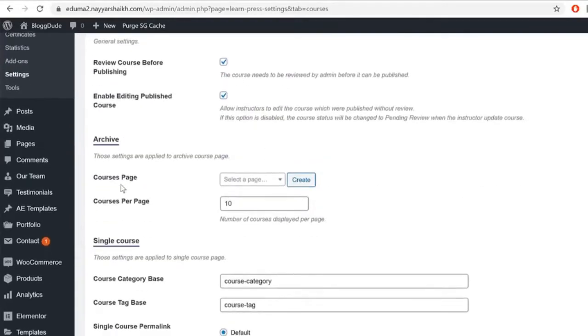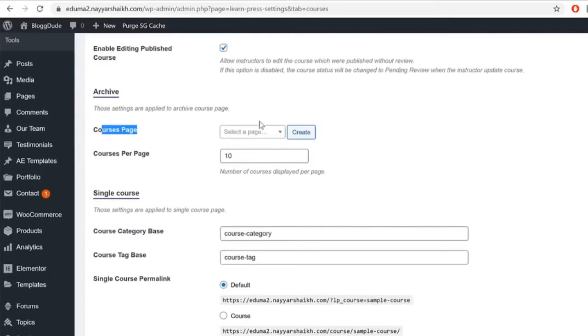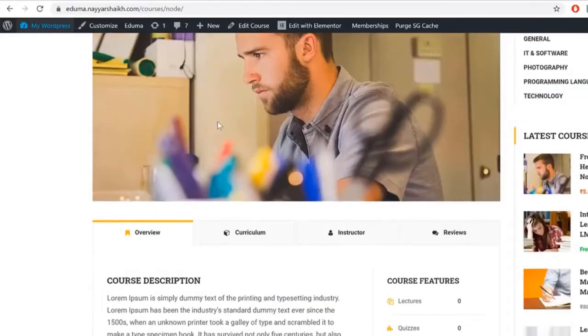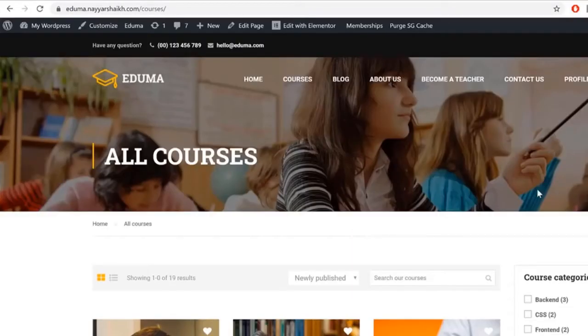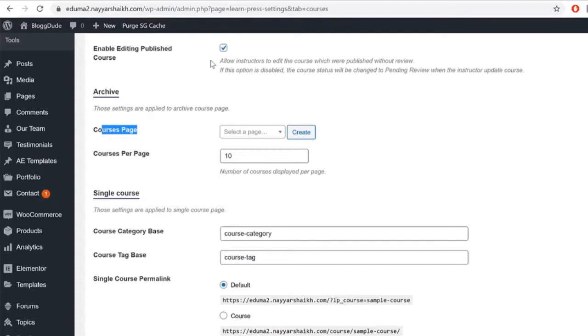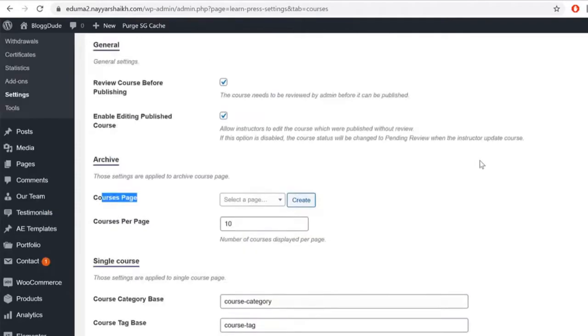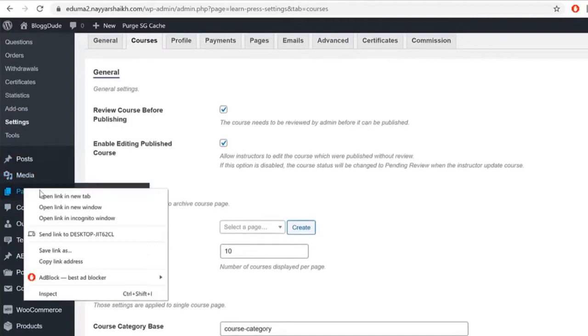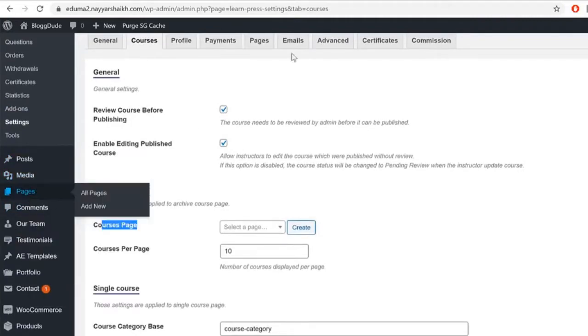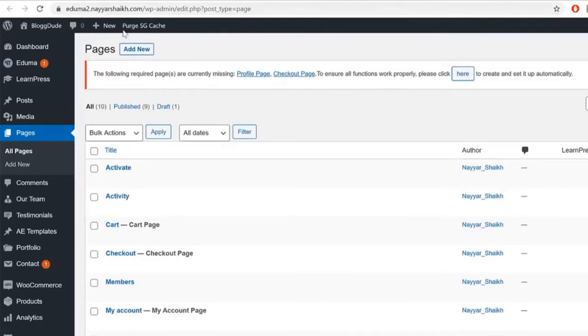Now here for the archive page, we have to set a course archive page, which will be this page. If you click on this, you can see the entire list of all the pages. Right now we have not yet created this page, so it's very simple. You just have to create a blank page and set that page as the archive course page. So let's see how we can do that very quickly. You will see pages. Open that pages link in a new tab. Just create a new page.